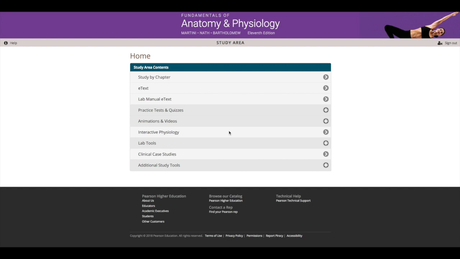The study area has a variety of tools and resources that can benefit the anatomy and physiology student in both the lecture and the lab. The focus of this particular video will be to examine tools beneficial to the lecture component. Let's begin with the study by chapter. Click on Study by Chapter.